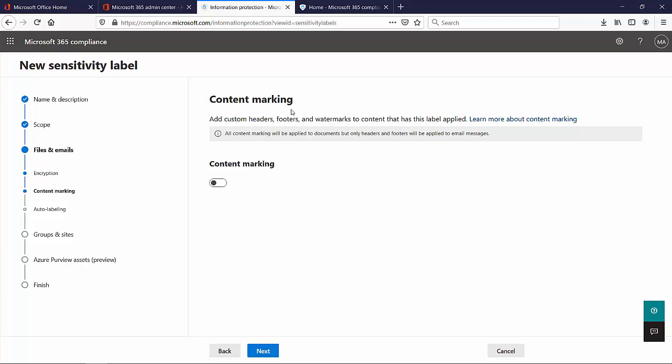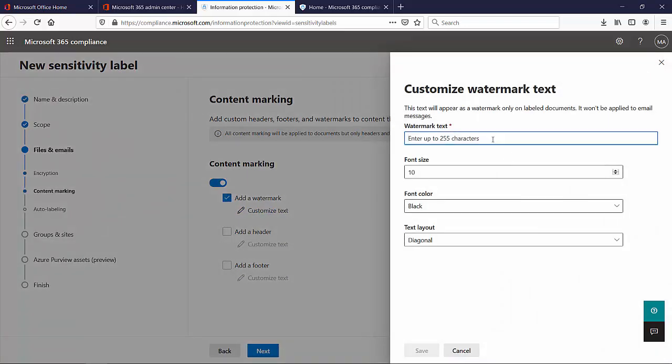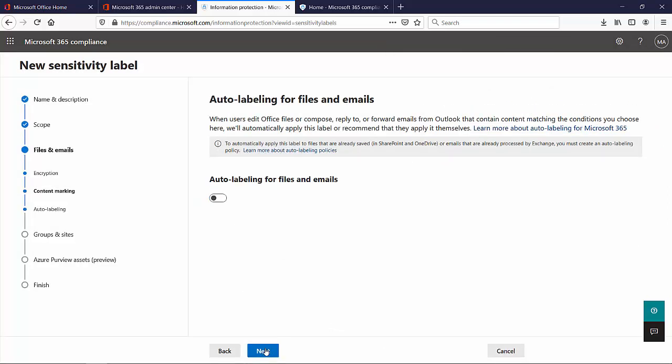Okay, content marking. Add custom headers, footers, and watermarks. Well, yeah, let's do that. Add a watermark. Yeah, sure. Why not? It says add a watermark and it's custom text. So I suppose it doesn't really matter what I type in here. I'm just going to type internal use only. Comprende. All right. Save. And then we'll go and click on next.